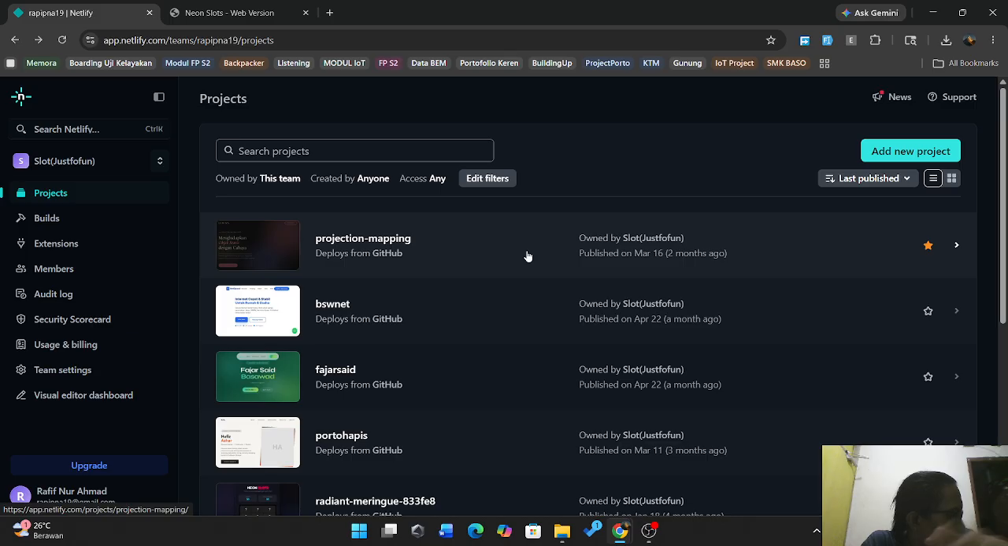What about performance? How fast are Netlify sites? Netlify uses a global CDN, a content delivery network, which means your site's files are distributed across servers around the world. When someone visits your site, they get the files from the server closest to them. The result is fast load time regardless of where your visitors are located.